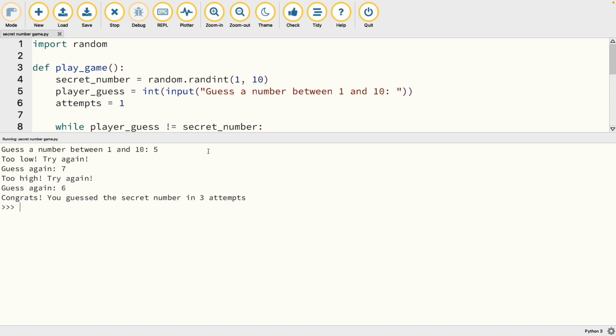I'll leave it to you to maybe customize your game to make it more difficult, maybe change the range of numbers that you need to guess.